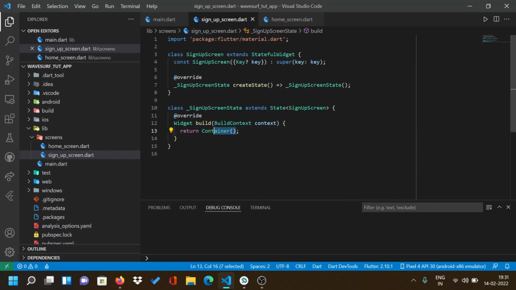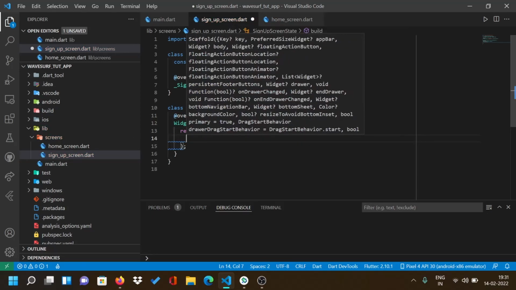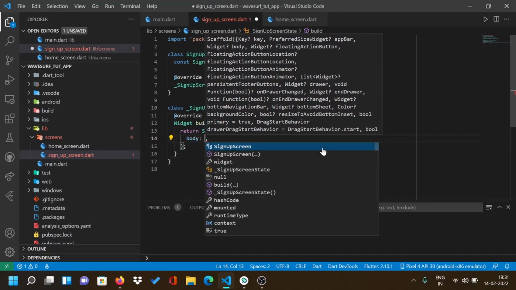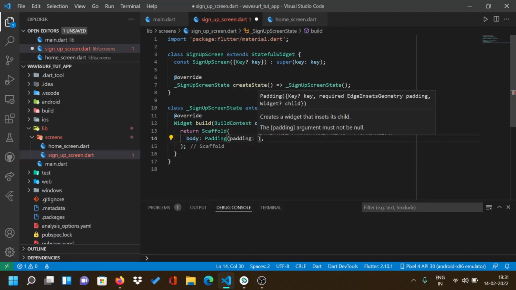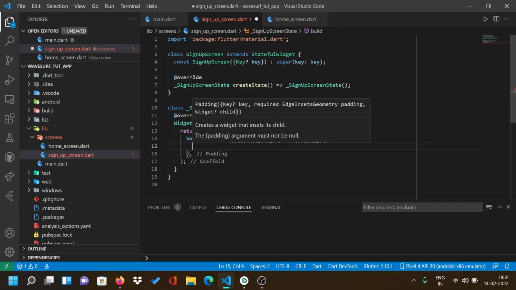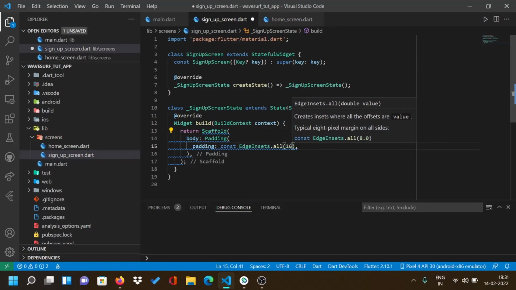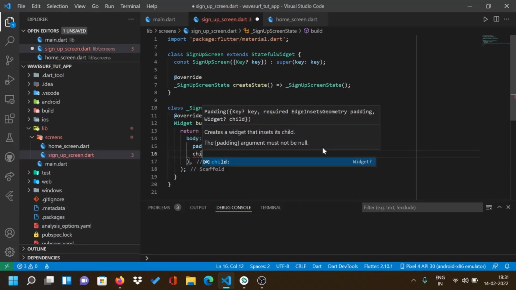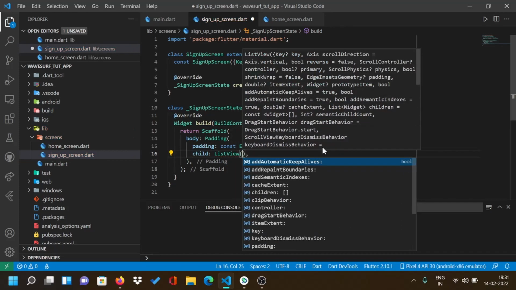Our build method is going to return a scaffold because this is a screen, and here we can skip the app bar part because the sign up screens usually do not contain any app bars, so we can directly jump to the body part. The body is going to have a padding widget because I want my form to have some padding, and the padding is going to be of constant EdgeInsets.all(16), and the child of our padding widget is going to be a list view so that our form is scrollable, and whenever the keyboard is active it doesn't interrupt the view of the user.